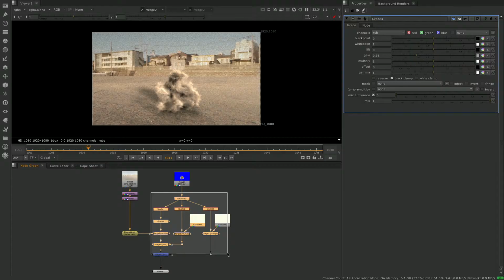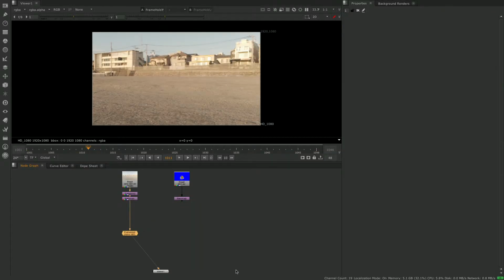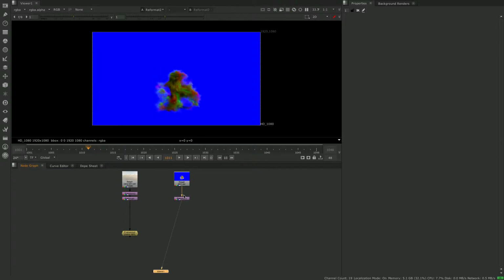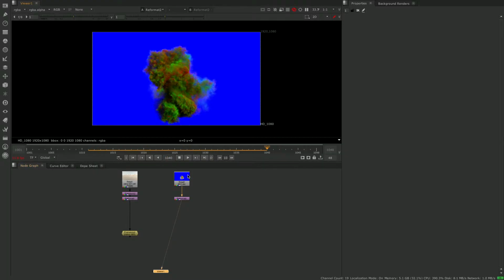So just delete all this stuff here. And what we have now is one background plate and one smoke element. And you can see here that this smoke element is just red, green and blue.